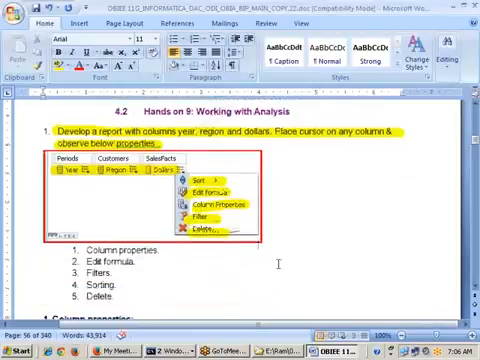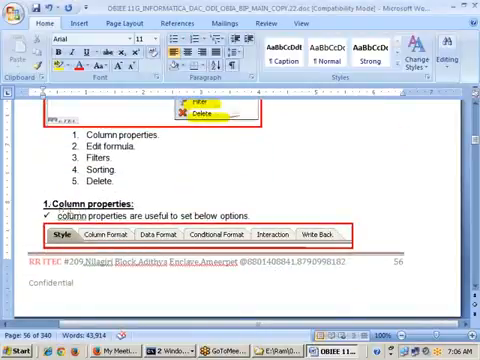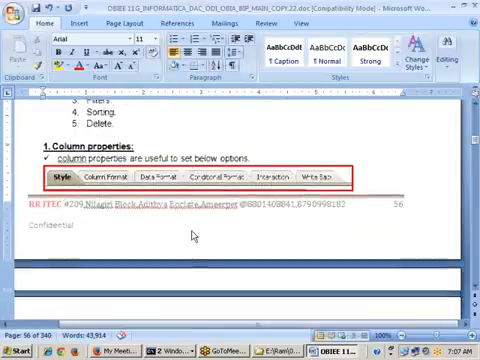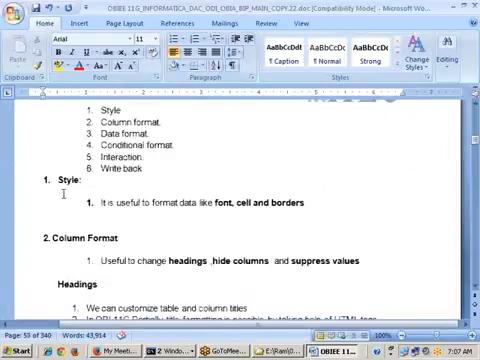Now, out of these 5 properties, first we are going to focus on column properties. Column properties are useful to set the following options. We can set style, column format, data format, conditional format, interaction, write back. These are the options available. In that, I am going for the first one, which is the style tab. Style is useful to format data, like the font of the data, then the cell of the data, then borders. These are the 3 things you can do.